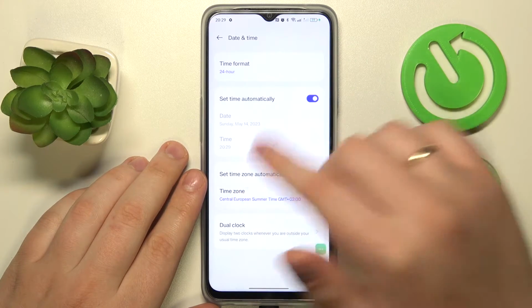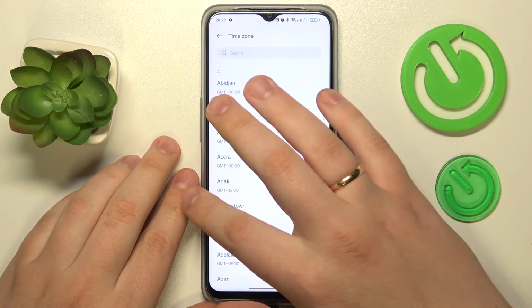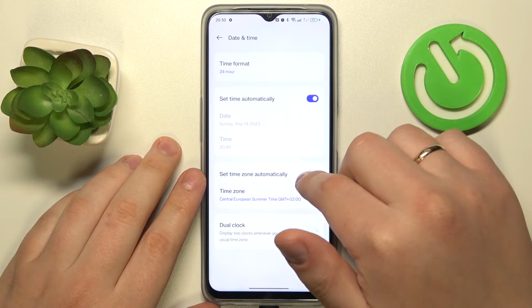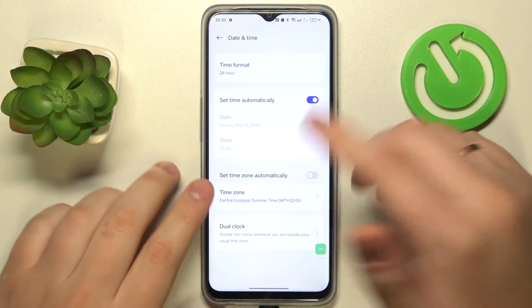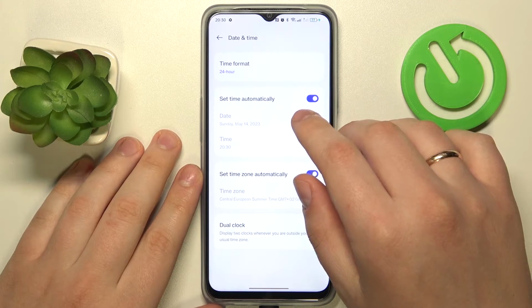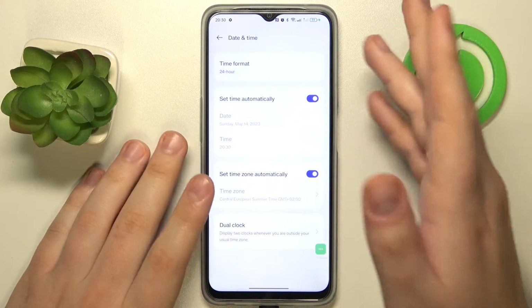Then you can change the time zone manually over here, or make the time zone automatic, so the system will use the internet to decide what time zone you are currently in.